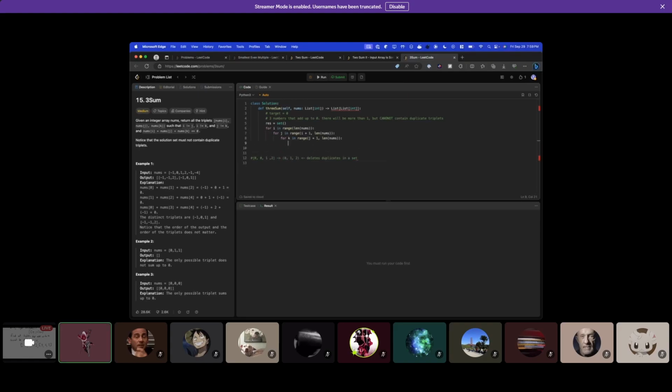Alright, so now we have our 3 for loops. We're looking through every single number. Let's compare it. Nums I plus nums j plus nums k equals 0. We're just adding all of them together, brute forcing it. Then here's a little bit of magic. We're going to actually have to sort it.